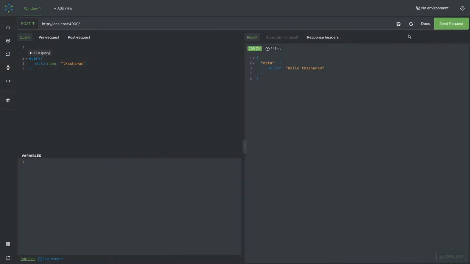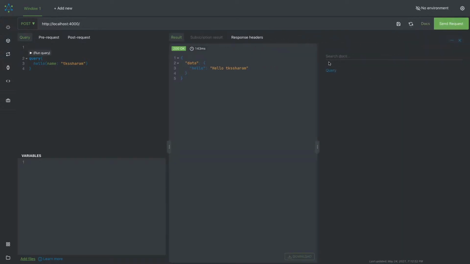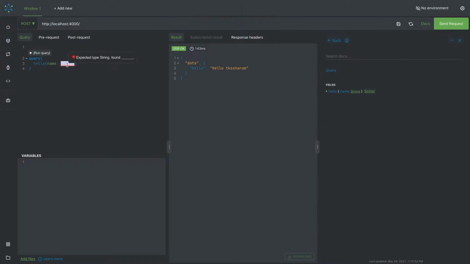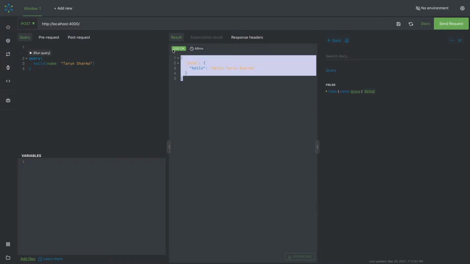This is the simple example we did in the last video, and I'm using one add-on on the Chrome browser that will give you everything you need. You send a request. This is your simple documentation. I have only a single query, hello, and you can click here. This will add that query for you. You don't even need to type anything, and here you can just enter your name and then send this request. It is just adding hello and giving you the message back.